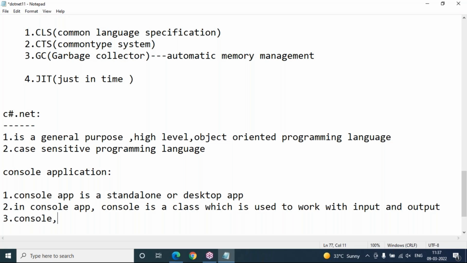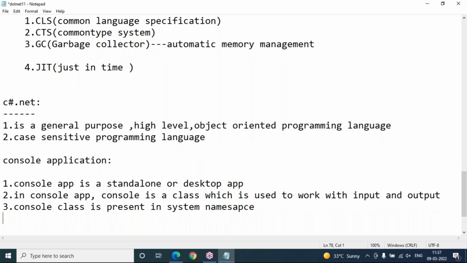And next, the console class is present in the System namespace, or System library namespace. Okay, the console class is present in the System namespace. Actually, from a C++ programming point of view, programmers need to import header files before writing the code. Even in Java, the programmer needs to import the header files before writing the code.